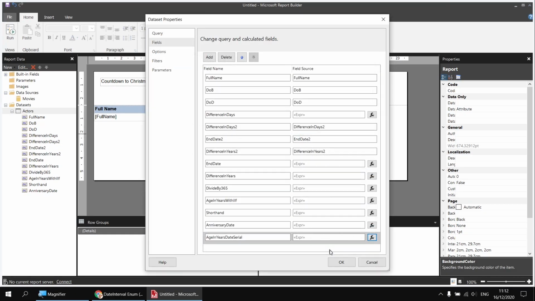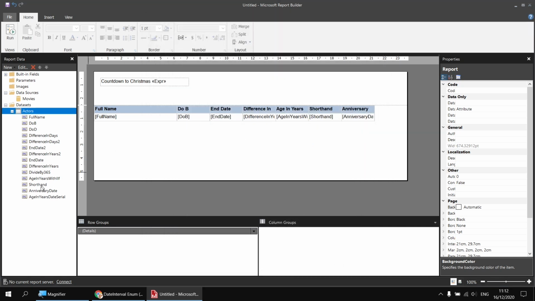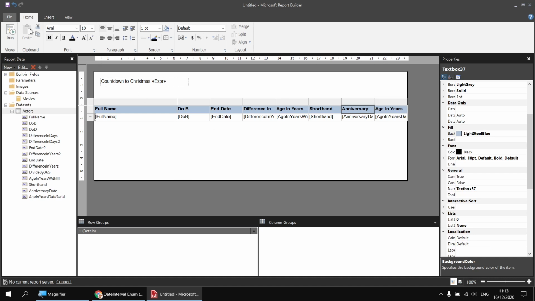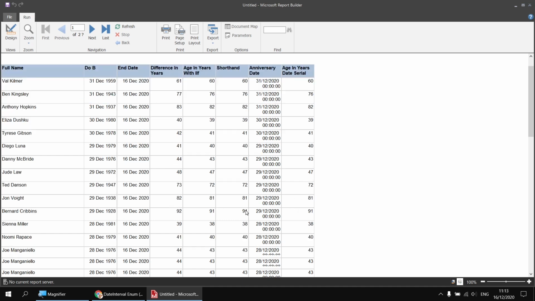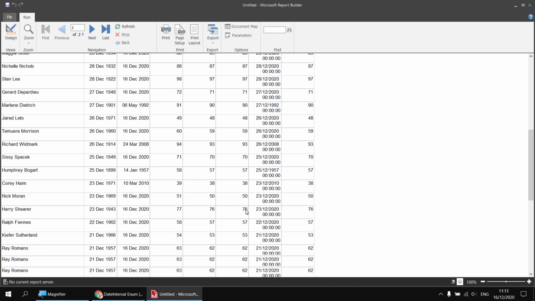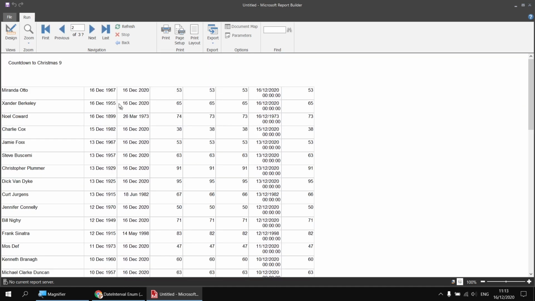Anyway, having done that, if I click OK a couple of times and add age in years DateSerial into the table, I can give the report a quick run and see once again the age in years is being reported accurately for people whose birthday has not yet passed. So we compare this against the difference in years column. And if I scroll down the list and get to the second page, where people whose birthday is on the 16th of December, their age is still being reported correctly as well.